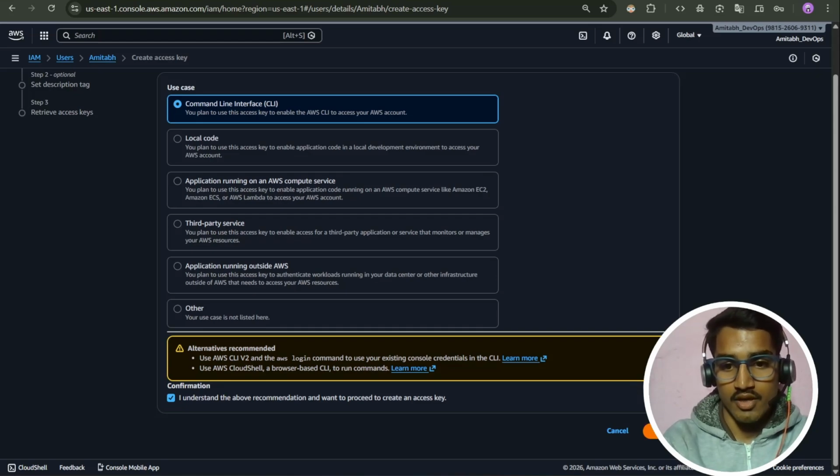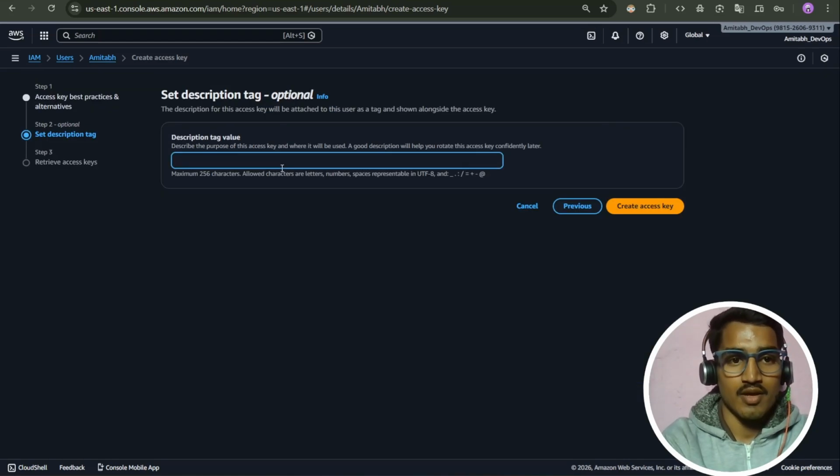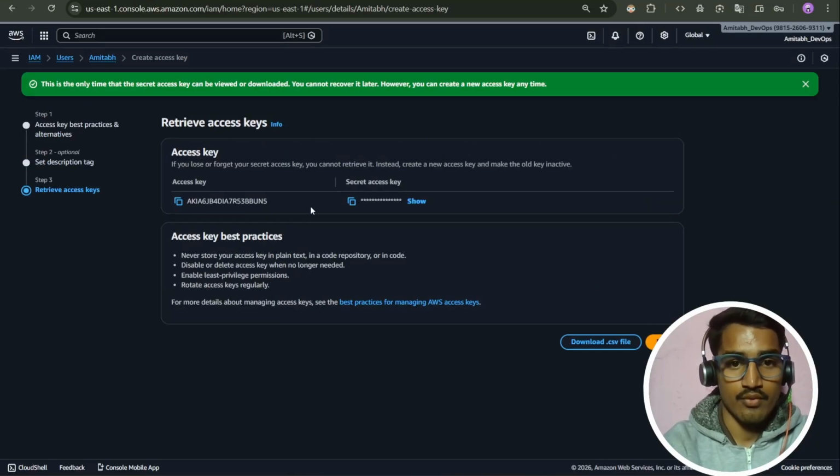So I will click on next. You can type any tag value that you want to provide. I will write AWS CLI. So I have created the access key and the secret access key. This is the access key that you should not share with anyone. You may ask why I am showing it in my video: because before uploading this video, I will delete this access key, so you cannot access my AWS account.